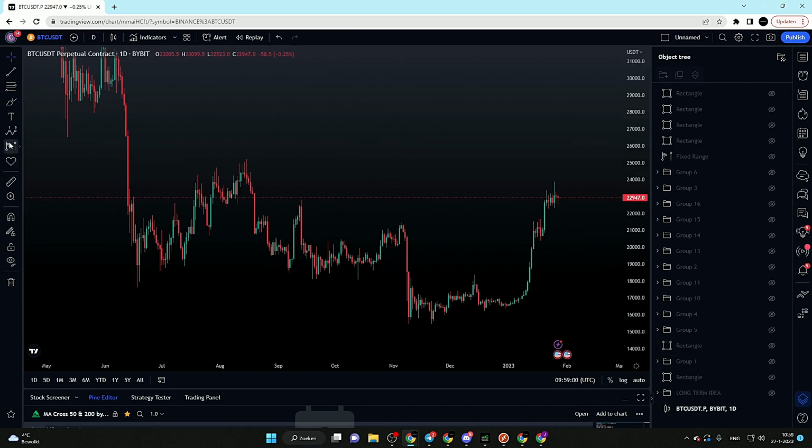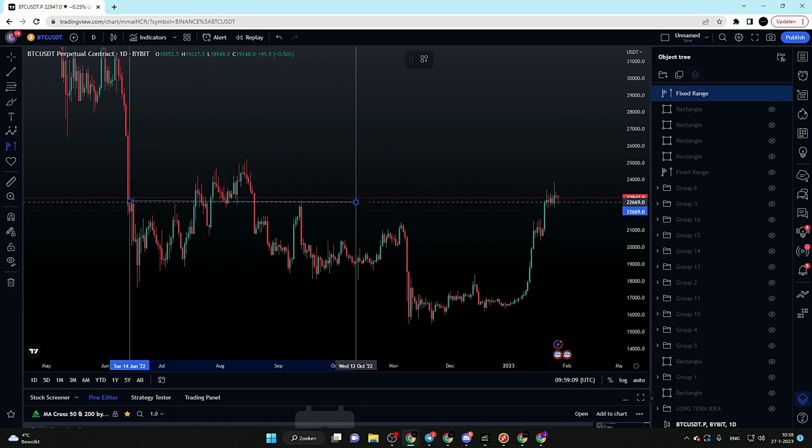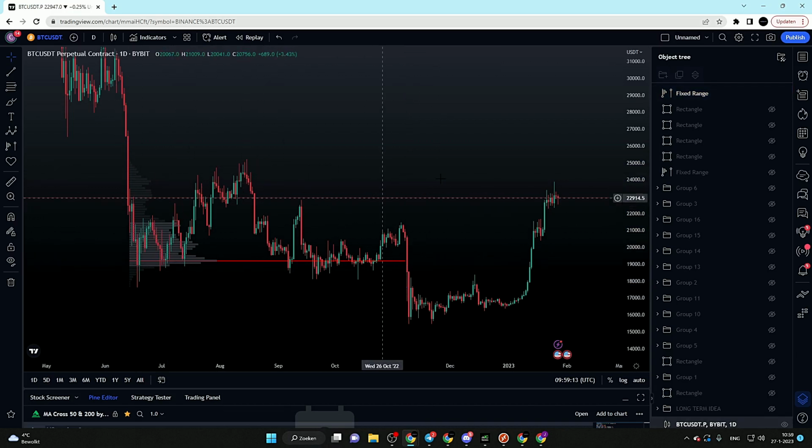I'm going to take the fixed range volume profile. I'm going to start at the beginning of the range. It doesn't matter how high you put it. Just start at the beginning of the range, click, drag it all the way towards the end of the range, click again, and you get your volume profile. There are three levels that you always have to mark out on your chart, and those are the value area high, the value area low, and the point of control.